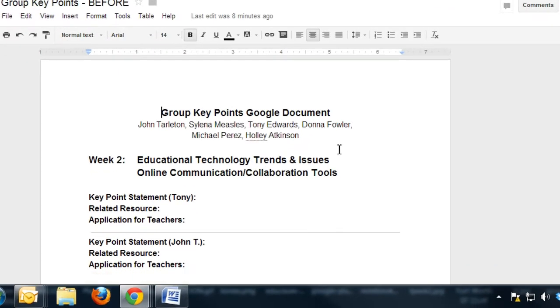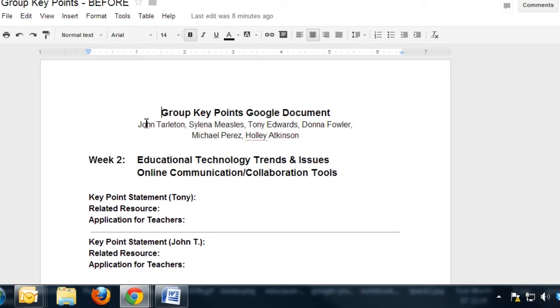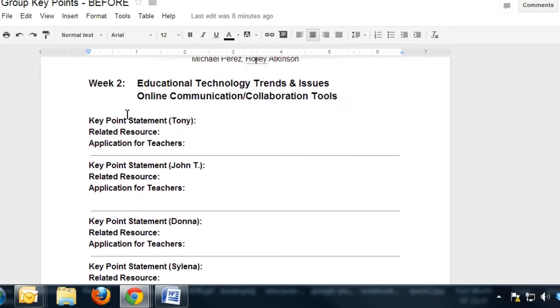So what you're gonna see is sort of a framework already set up for you with you and your small group. There's gonna be 5 to 6 group members with your names up here at the top. And under week 2, you're going to see one of these sections is sort of your section. So I'm logged in as John Tarleton, so this happens to be my section where I add my key point, my related resource, and my application for teachers section.